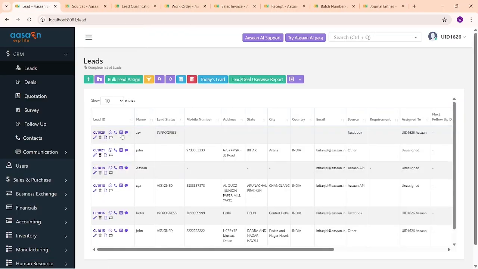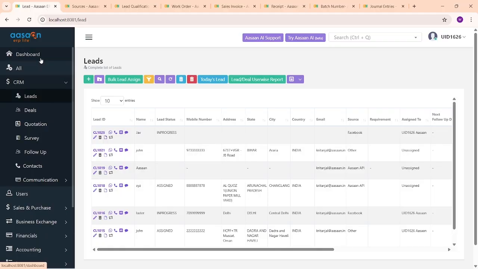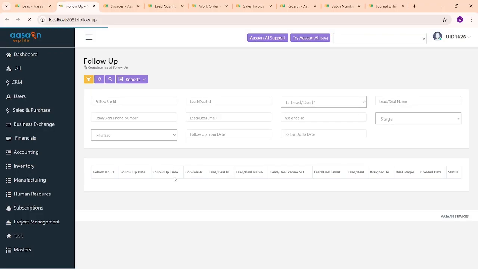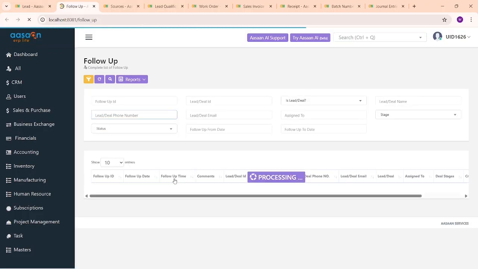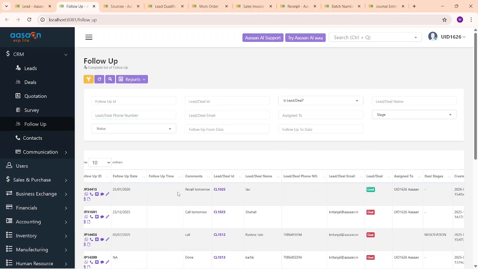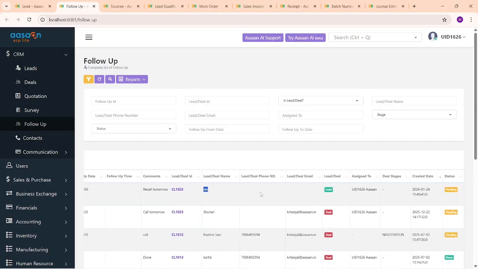Then this lead follow-up will obviously show in your dashboard as well as in your follow-up table. If I show you in the follow-up table, here you will see that this is the follow-up that I just wrote. Recall tomorrow against this client. And if I go right, this is currently pending, and this was against the lead. So that is how you can follow up.